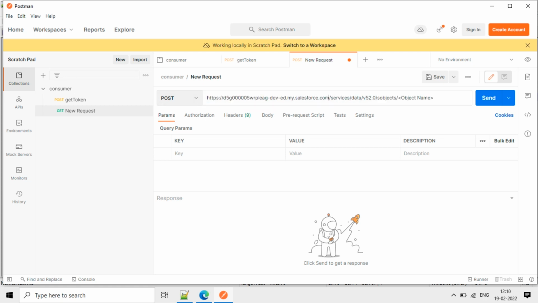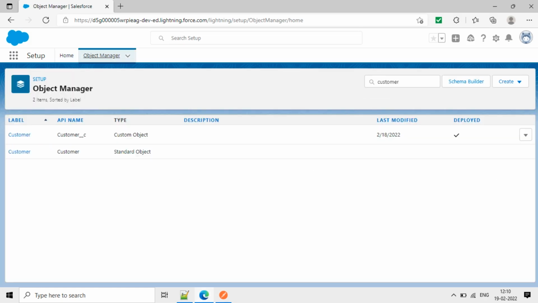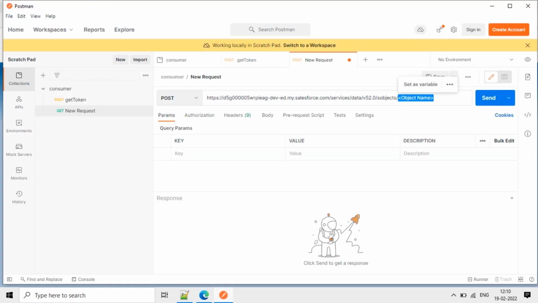This is the instance URL, then the sobjects, then the object name. You have to get it from the object name, that customer we created. Go to the Object Manager. Here you can see Customer. This is the custom object we created. You can see one more, which already exists in the Salesforce platform. This is a standard object. This one is what we created: Customer__c. Copy this and paste it here.